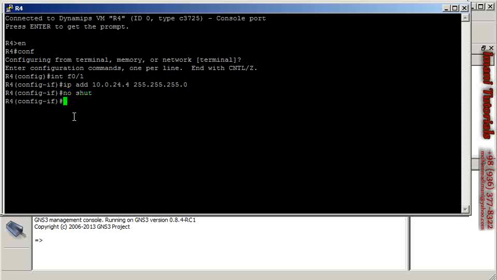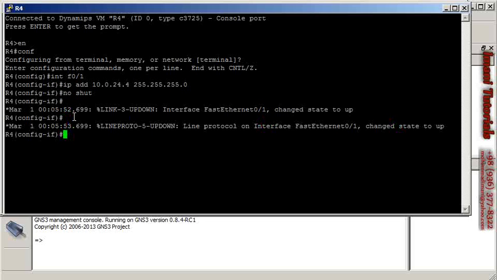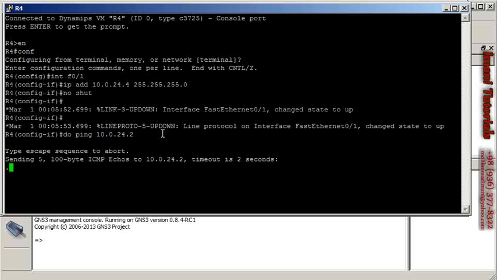As I told you, the order of commands is not important right here, but there are cases where you have to be careful about the order of commands. Now, I want to check the connectivity, so I use the ping command. Because I am in configuration mode, I use do in front of the ping, so I type in 10.0.24.2, and now I can see that this is working as well.